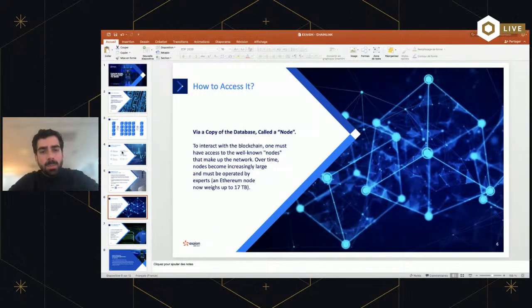So how to access a blockchain? It's via a copy of the database. This database is called a node, and nodes are getting heavier and heavier. Now an archive node, so a node that has all the data of Ethereum, depending on the clients, can weigh up to 17 terabytes. 17 terabytes is not something you have at your home. It's something that needs to be in a professional facility like a data center.